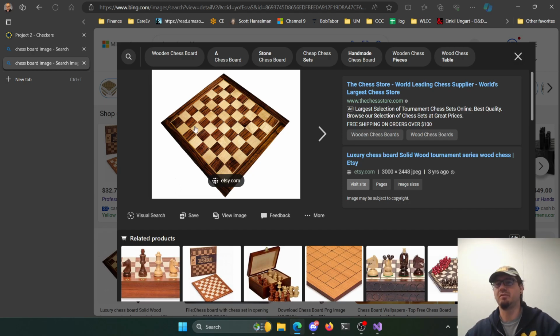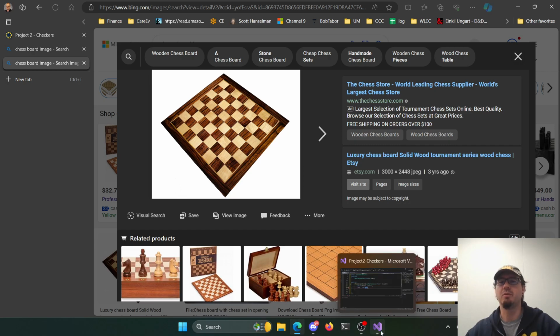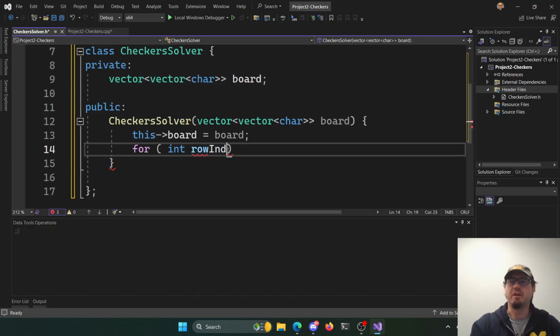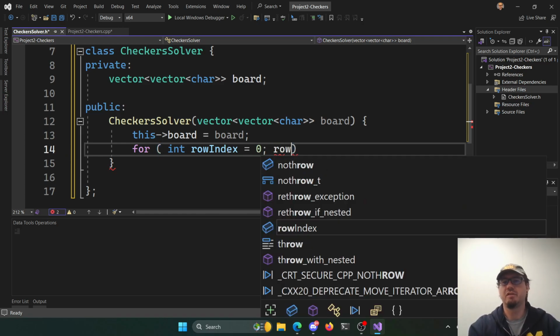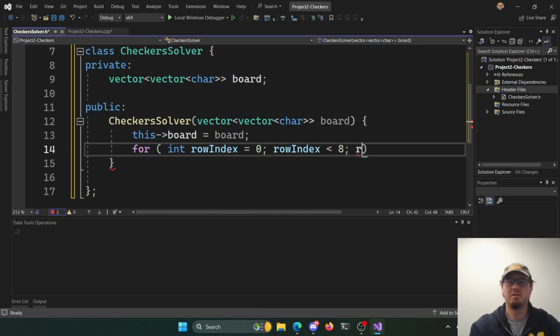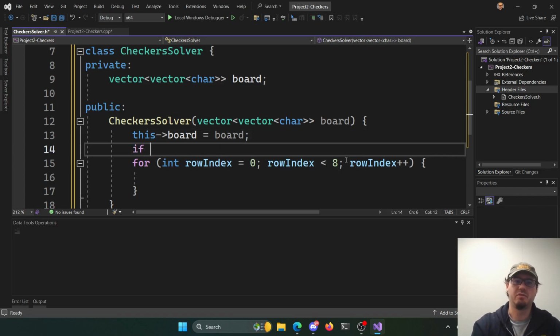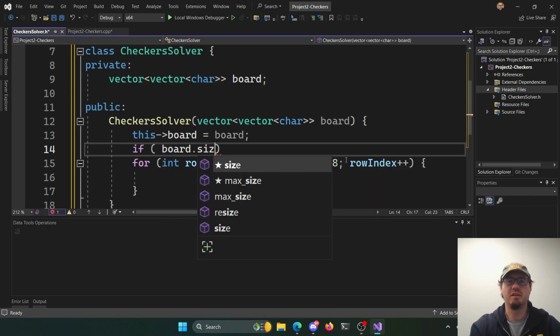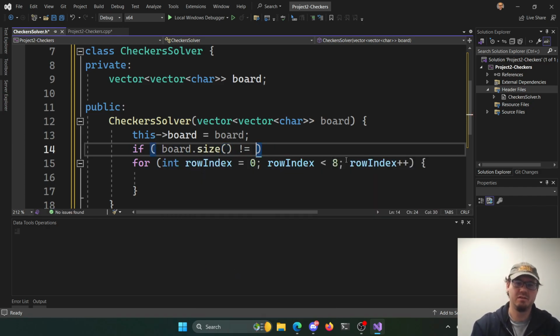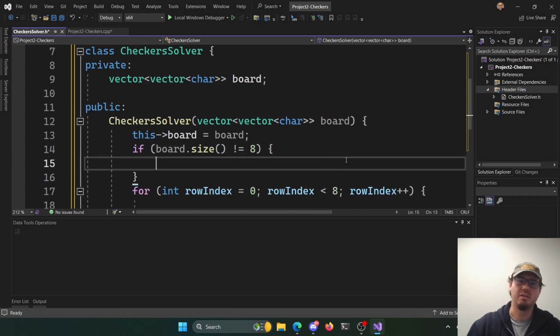So like rows and columns and rows and columns. We got a couple ways we can go about it here. But I like row index. So we'll start with row index. So we'll say row index is less than 8, row index plus plus. And maybe a couple sanity check things too, right? It should also be size 8, right? If it's not size 8, then bad things should happen here. So if the board.size does not equal 8, and again, this feels real bad here, just cout-ing things. Invalid size or something like that. Sure.